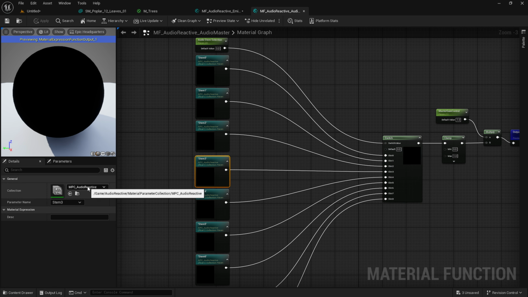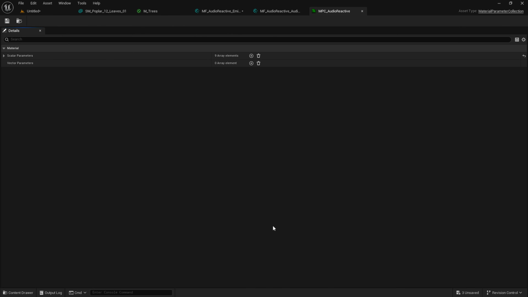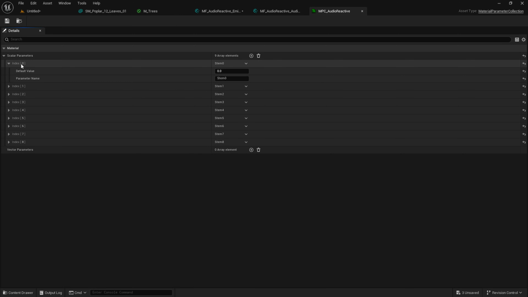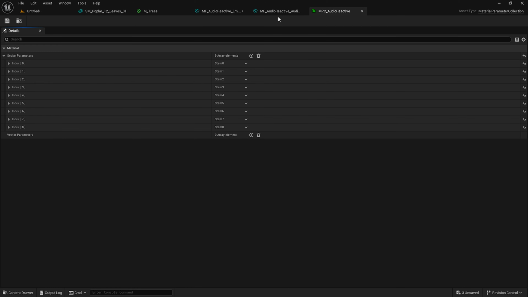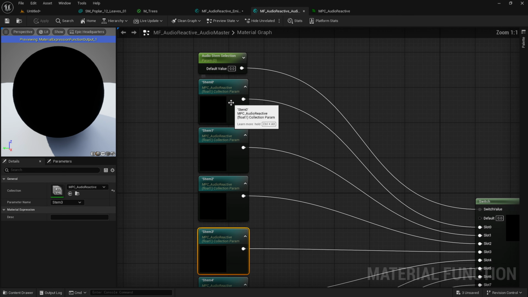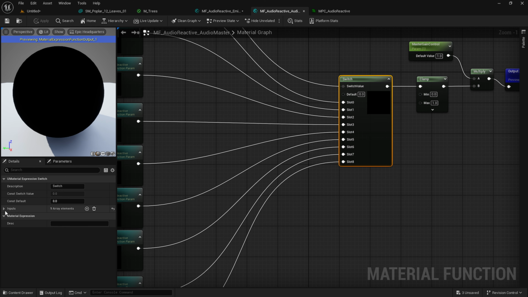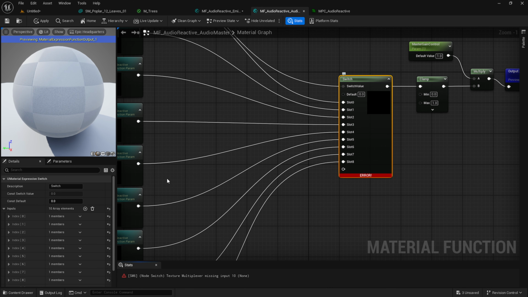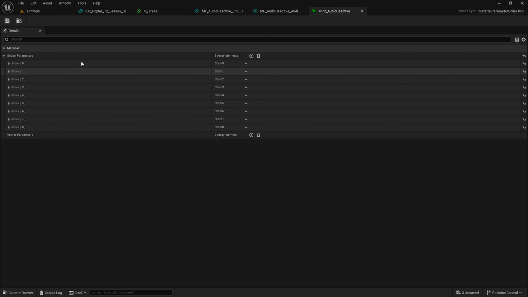One would be the material parameter collection, which is in the audio reactive MPC folder. And if we go into here, you can see I have my 9 elements. So this is audio track 0 through 8. And these are all read in through the material parameter collection nodes inside the function. So if you wanted to add to this, you could just start adding slots to this switch down here. You just start adding new pins. And then you would also add the corresponding slots in here just by doing add. And you could just keep adding as many as you want.